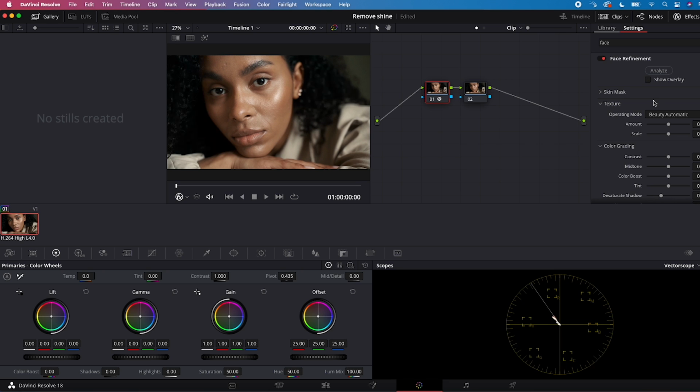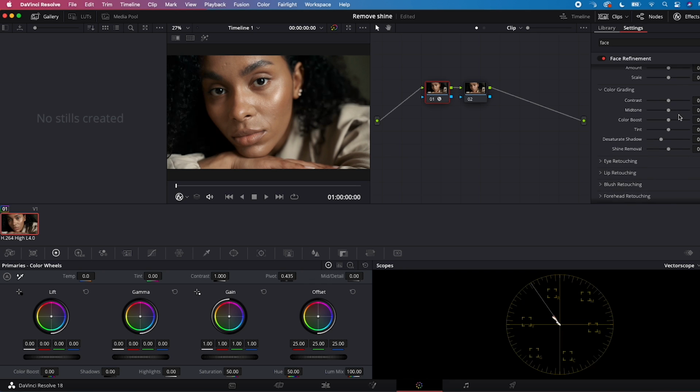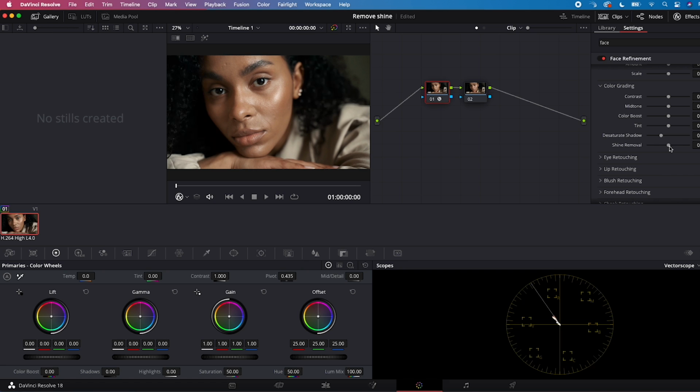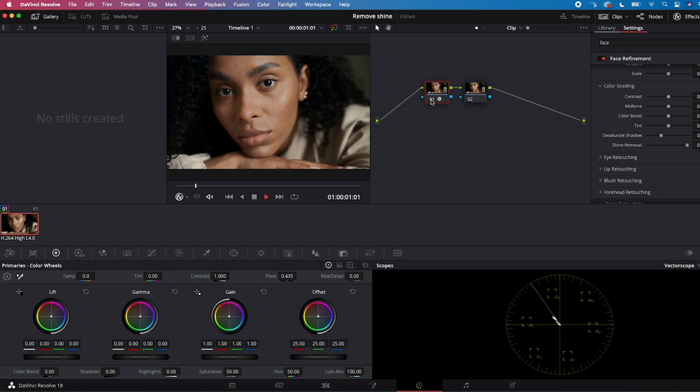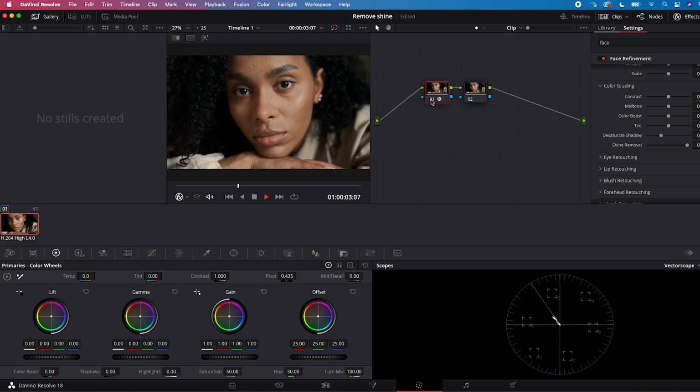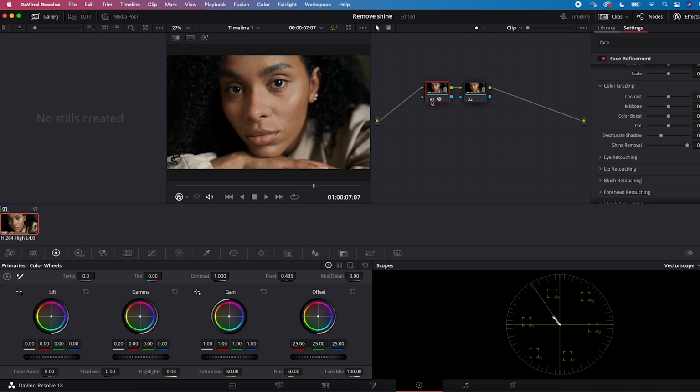And normally, if I was actually using more face refinement features, I would change Beauty Automatic to Beauty Advanced, but we are not doing any beauty work today. So all we need to do is to go here to Shine Removal and let's slide it to the right. And this is before and after. And let's play it. Looks perfect. It's ridiculous how simple it is with the Studio version of Resolve. But if you have only a free version, there's a few more steps to do, but it's also quite simple.